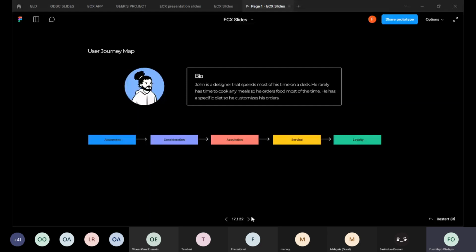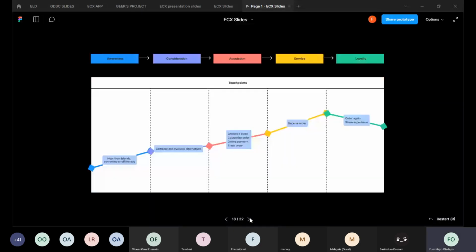Now, for this particular example, we already went through and we already have our own user journey map that explains our flow of how our user interacts with our product, or how we want our user to interact with our product.